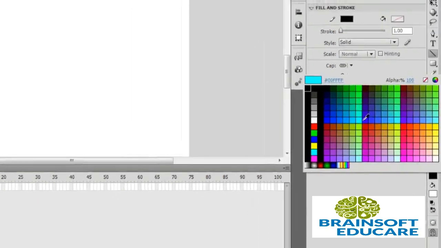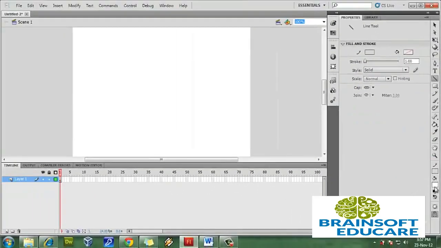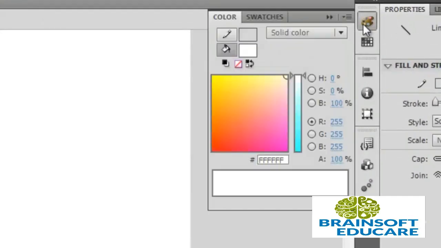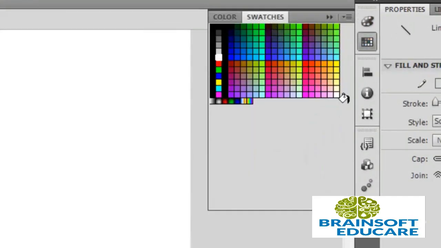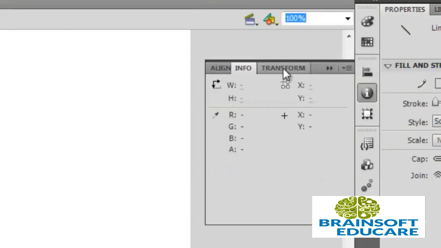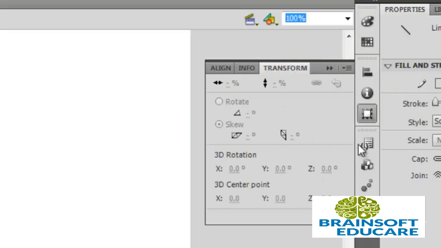This is for fill color and this is for stroke color. Okay, you can select here. Okay, from here you can select colors also. This is for alignment, information, and this is for transform. Okay, you can skew the rectangle and rotate anything.